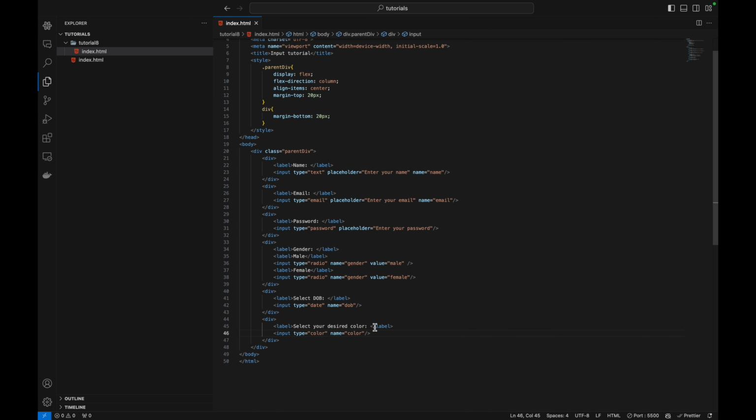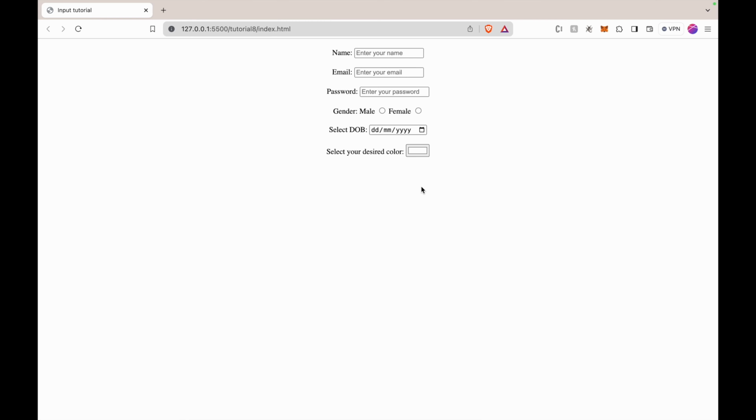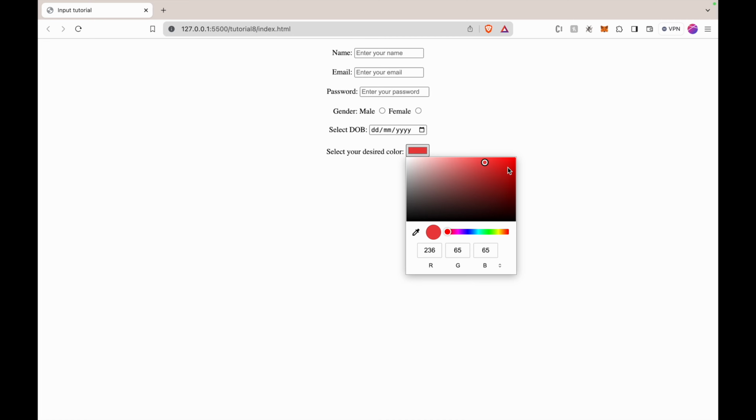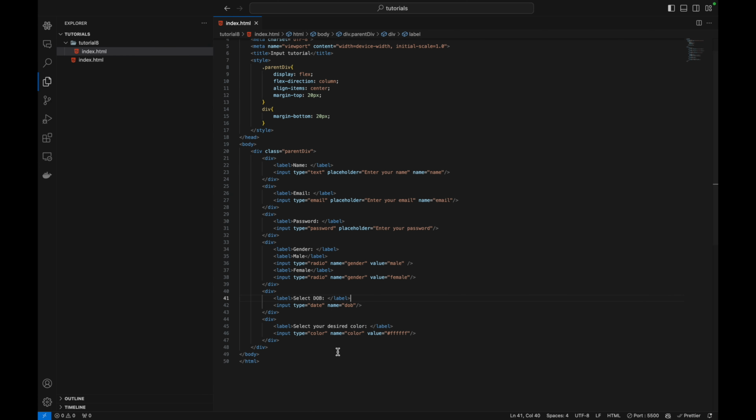So again, we have another property here, value. We can have value on pretty much all the inputs I have given. But again, this will be more meaningful when we start with JavaScript. So for example, here, if I write hashtag FFFFFF, this is basically the hash color of white color. So as you can see, if I refresh the page, this is appearing by default, the white color, and we can also change the color, right? This is pretty much it about the input.